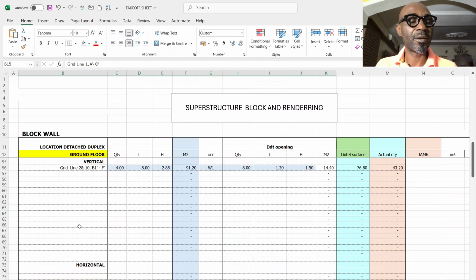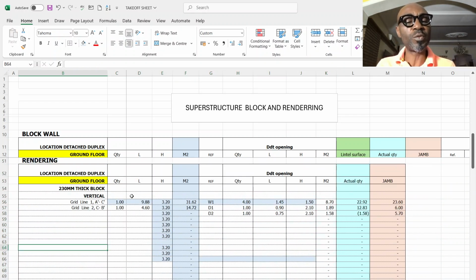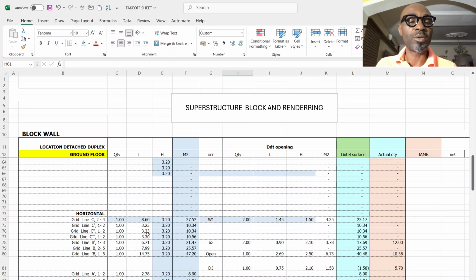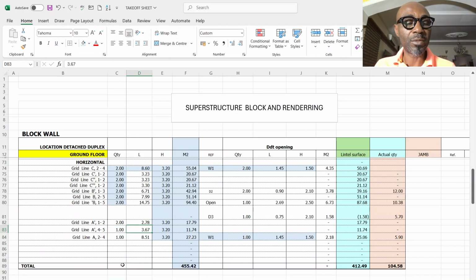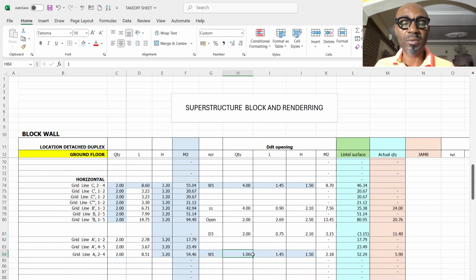I'll copy this, come here, paste it here. Because I'm plastering the wall both ways, I'm changing this to 2, and I'm changing this to 8. I'm changing this to 2, this to 2, and this to 2. And I'm changing all of this to 2 because they are all 1. Then I'm changing this to 4, 4, 2, 2, 2, because I'm plastering the wall both ways.